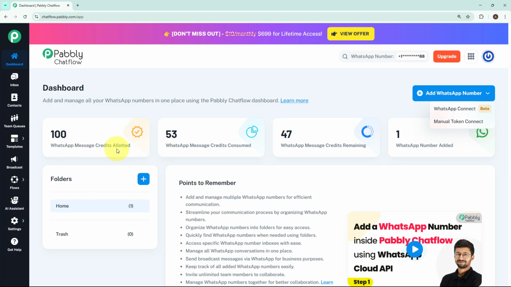Here you can see all the credits allotted, credits consumed, credits remaining, and the amount of numbers you have added here. To know more about how to add WhatsApp number, you can watch this video here. Now let's begin the process of creating Chatflow.